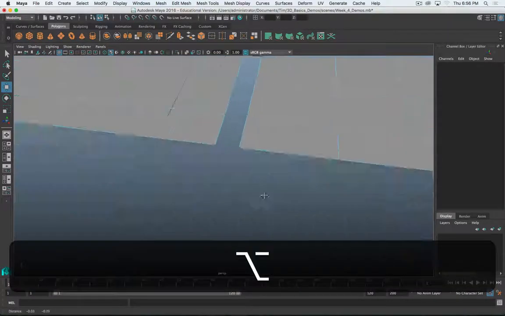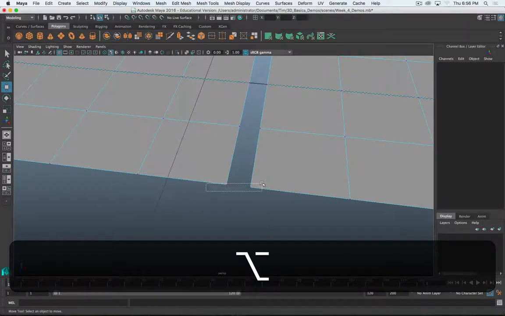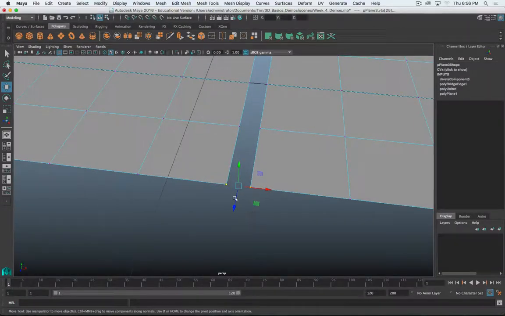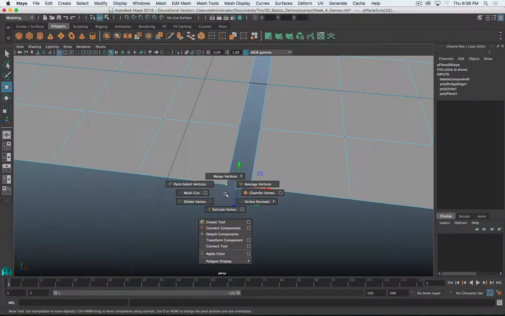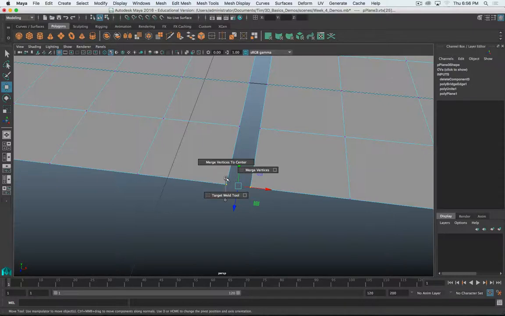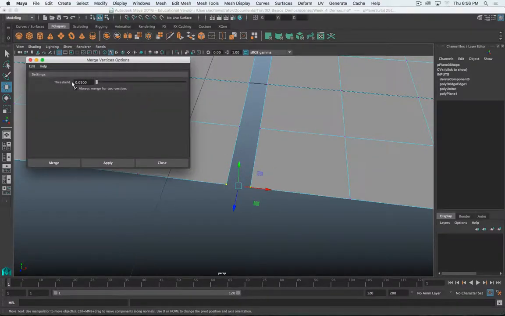So the first way is merging. To do that, I'm just going to select two vertices. Then I'm going to shift right click, and I've got this merge vertices option right at the top here. So I move up to that, and then I've got a few different options here. I've got target welding, which we'll get to, but I also have merge vertices and merge to center. So if I go to merge vertices, we've got a threshold for how close they have to be before they merge.